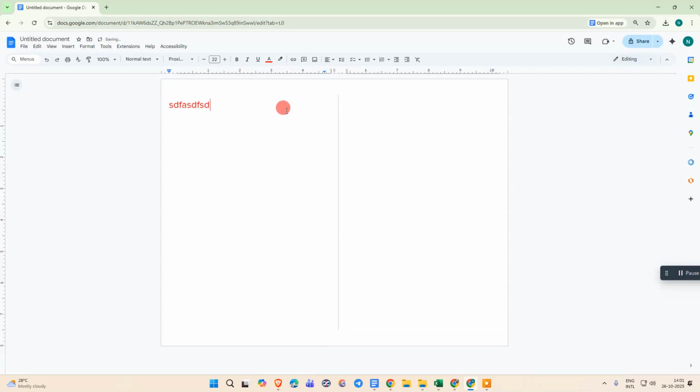So let me show you. And in the second column the text starts from here. This is the margin of your split page. So that is how you can split your page in Google Docs.